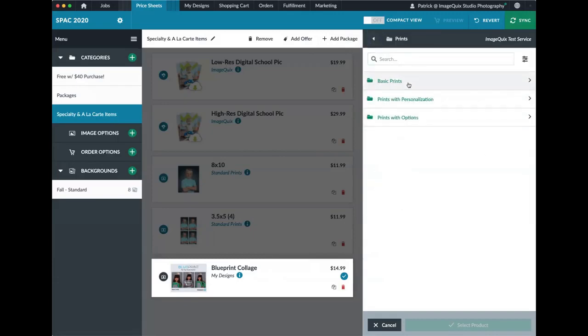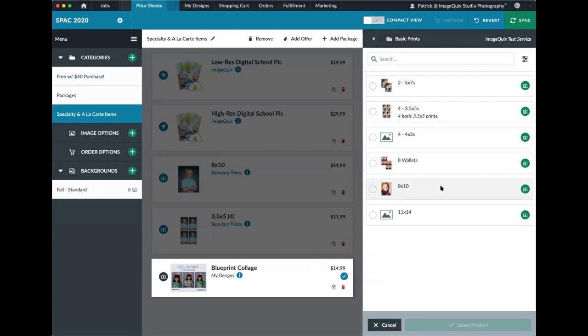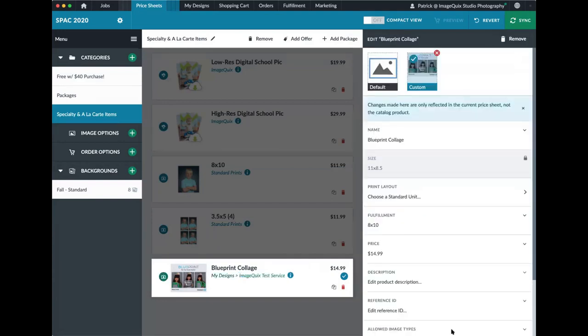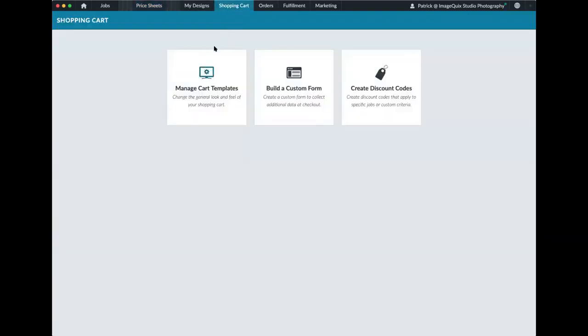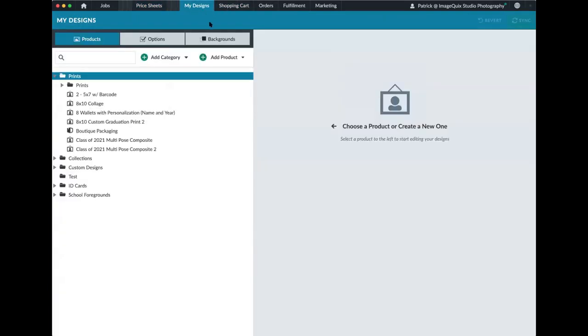There we go, prints, basic prints, and let's say this is just an 8x10. All right, so now this is telling me, here's my design that's directed to the ImageQuix test service. So again, if this was directly tied with Technicare, you can go in, create your collage, and direct that to Technicare, to their product line, and that'll then go ahead and print out on their side. All right, so from there, those are your designs.